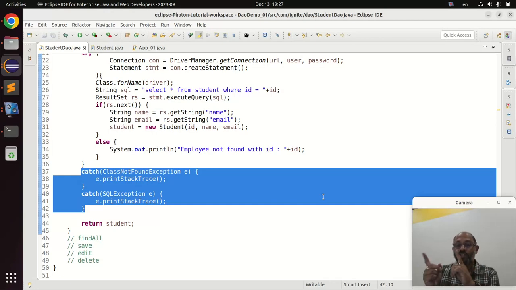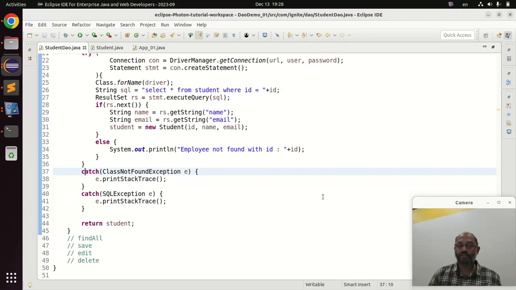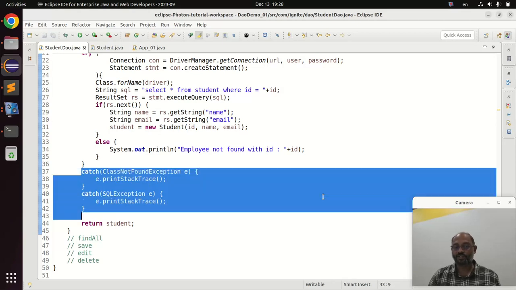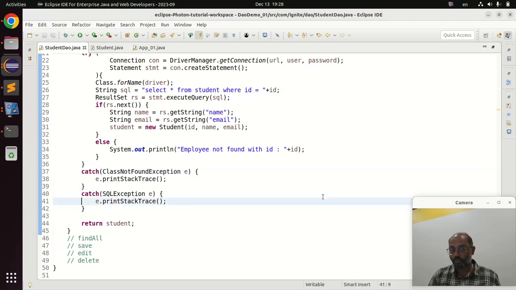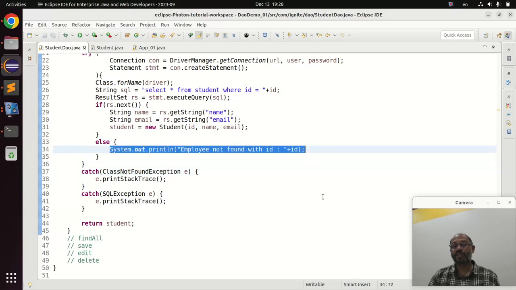Main app01 is the client to this DAO class. So what is the change expected now? First thing, no catch here. Before that, instead of displaying the message, do not display any message.